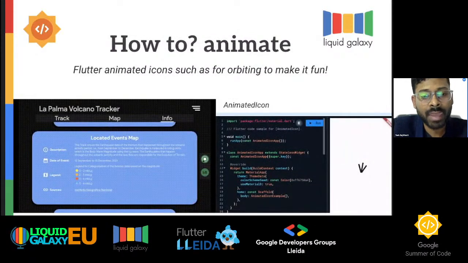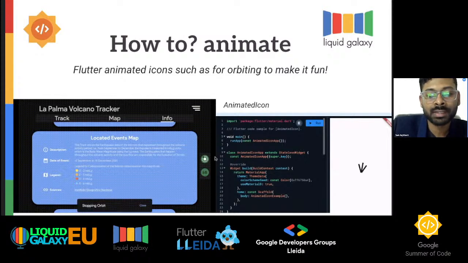The next thing is how to animate. You may have seen the La Palma app has some animating things, like this orbit icon was rotating in the same fashion and in the same amount of time as there was an orbit happening on the Liquid Galaxy, the Google Earth of the Liquid Galaxy. So when the Google Earth is making an orbit on the Liquid Galaxy, then we have this icon also orbiting for the same time.